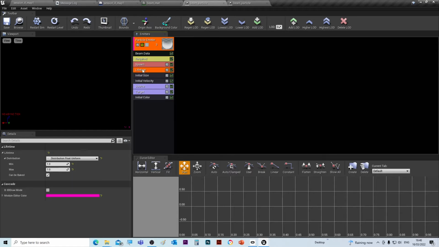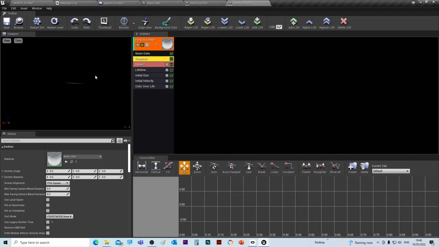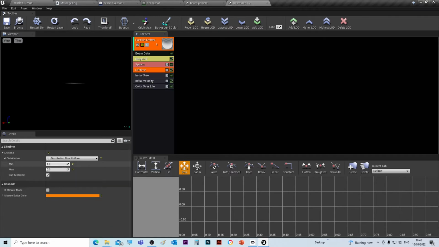All right, next one. Lifetime is how long the particle lasts for. We want it to last the same, so we just put maximum and minimum as one. So let's go to that. Lifetime, and everything's the same, so there's no need to change anything in there.